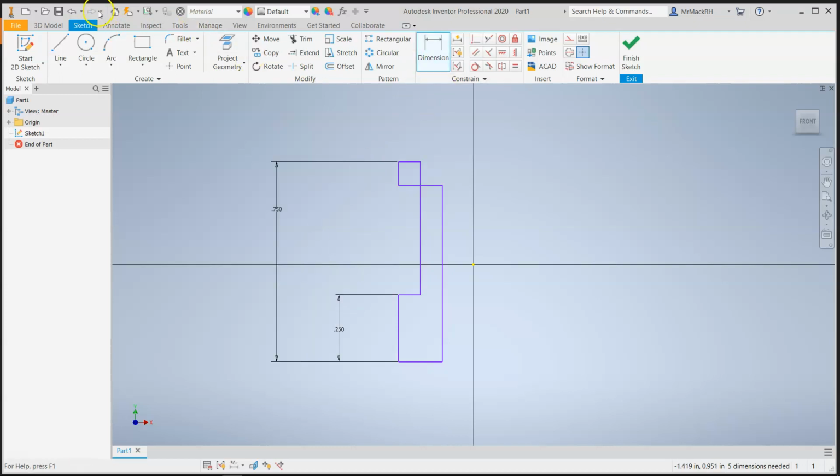That's not what we want. You see how this got crossed? That line got crossed over. I might be able to fix it. I'm going to try a couple of different ways to fix it.